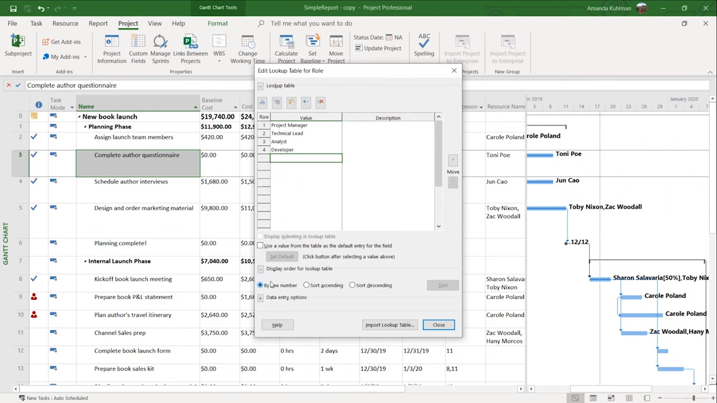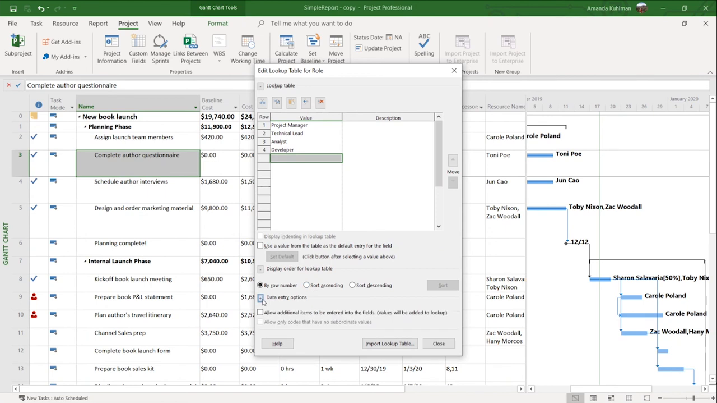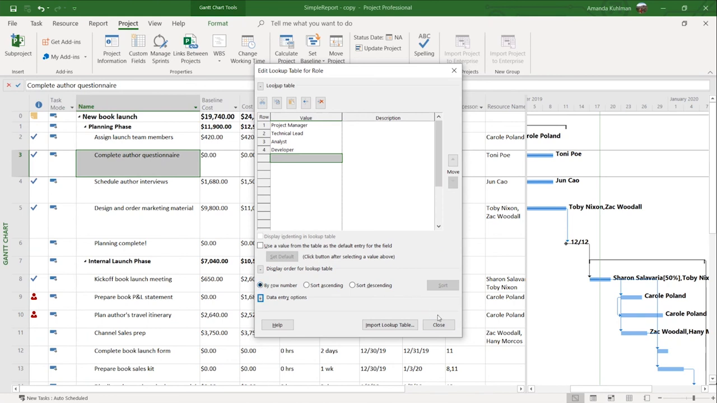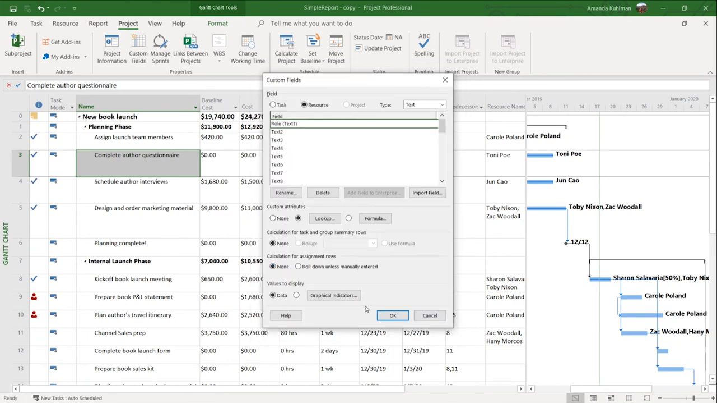Do I want it to be exactly by row number that I've had? Do I want it to be in alphabetical or in backwards order? And then my data option entry here is if I want to be able to type in a value, it'll automatically add it. I'm just going to leave these settings as defaults for now, but you can always play with those.